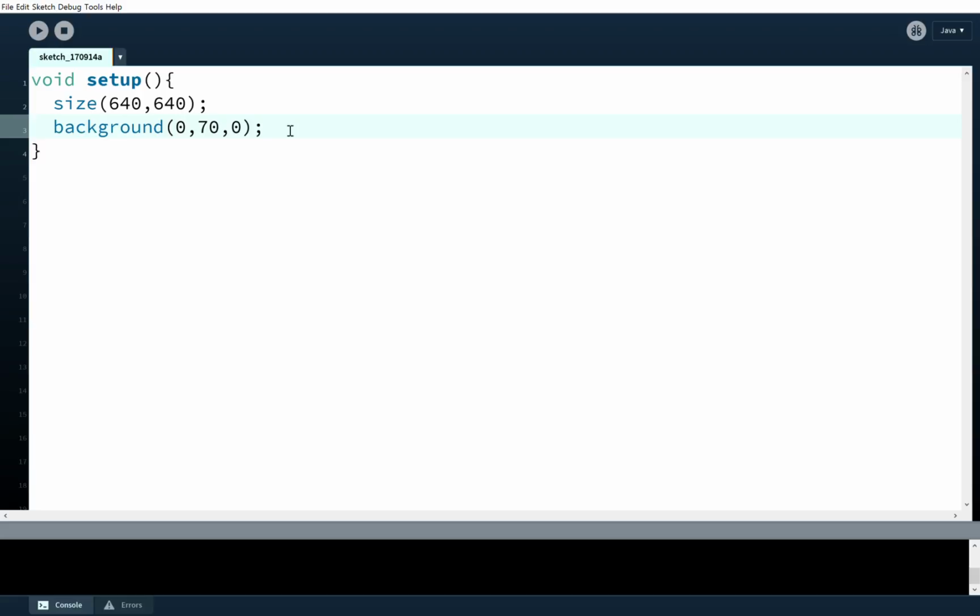So computers use a combination of red, green, and blue values. So in the call to background, the parameters are in the order red, green, and then blue.